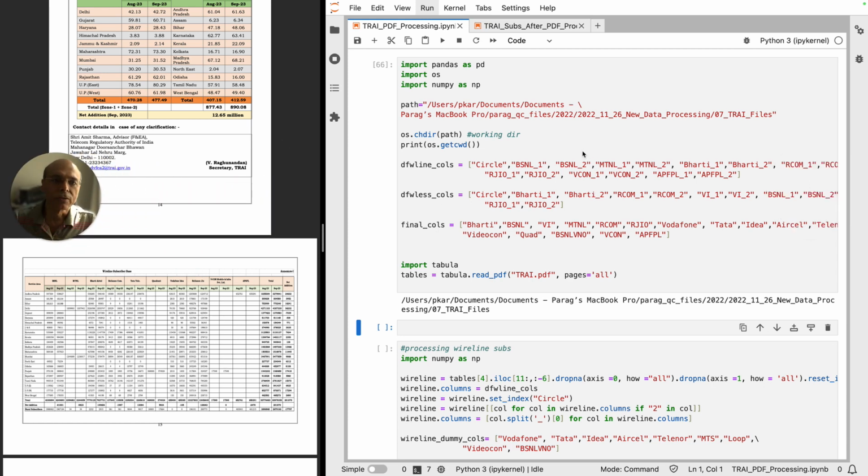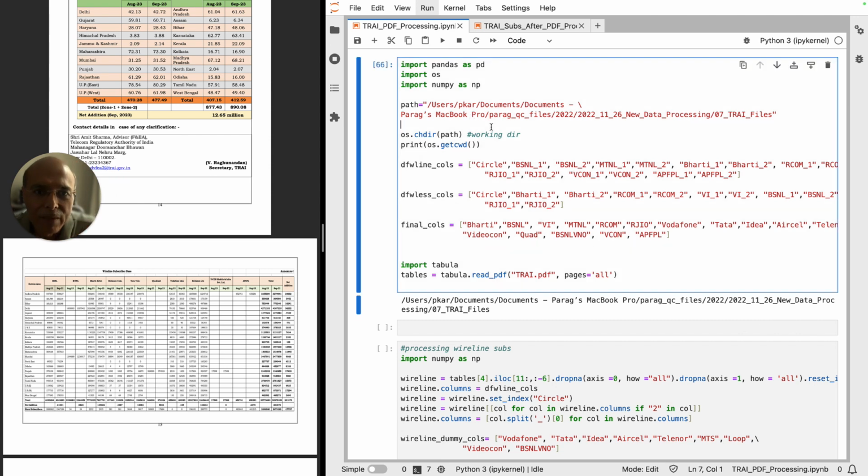So this is the Python program which I am running. What is this program all about? What this program will do to this file is convert it.